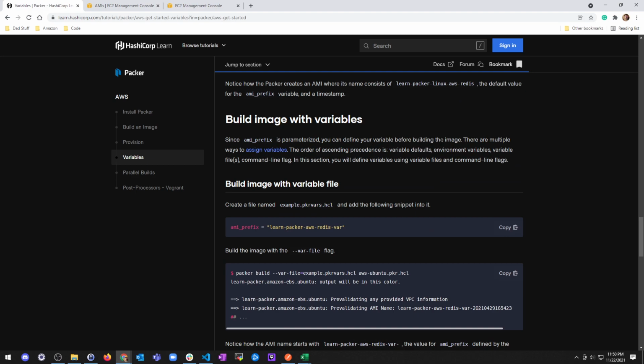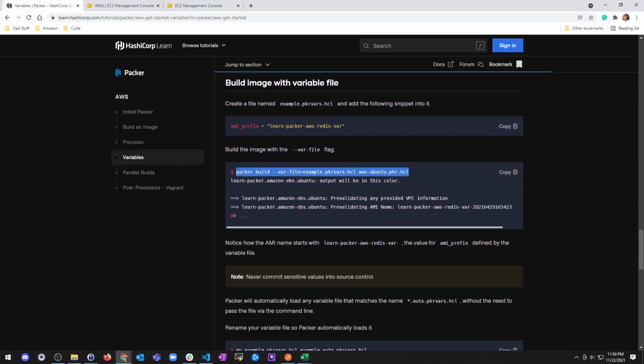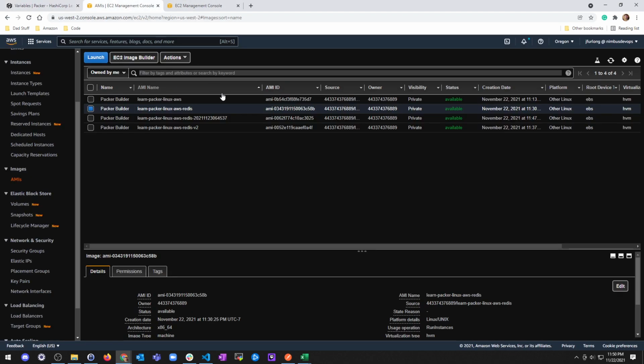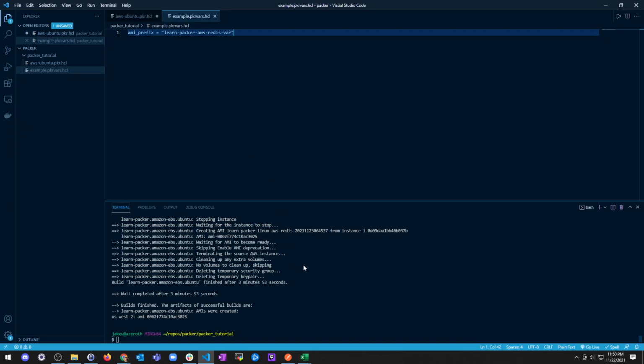Defaults, environment variables, variable files, and then command line flag. All right, so let's try this. I'll just follow the process, and it should start with var instead of just Redis, because right now it says Redis and a timestamp. So let's go ahead and run packer build, then -var-file equals, pass my var file, and then my Packer template.